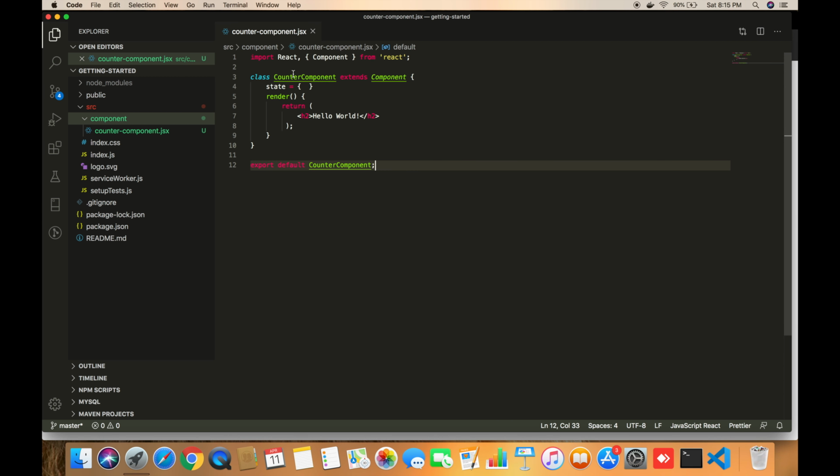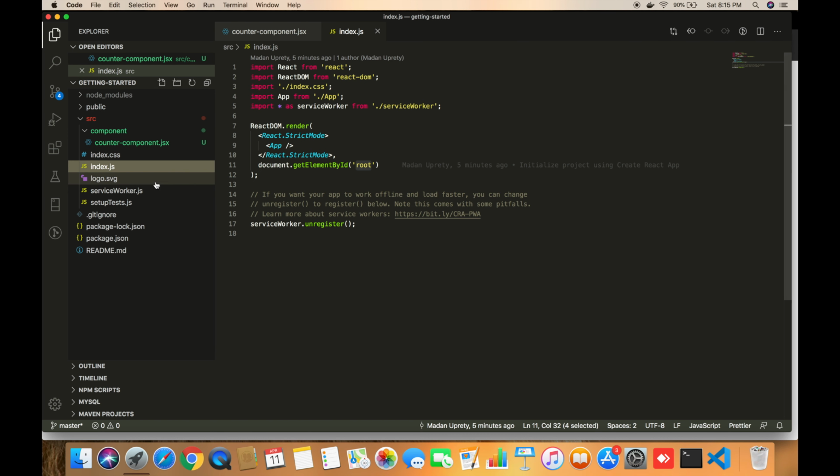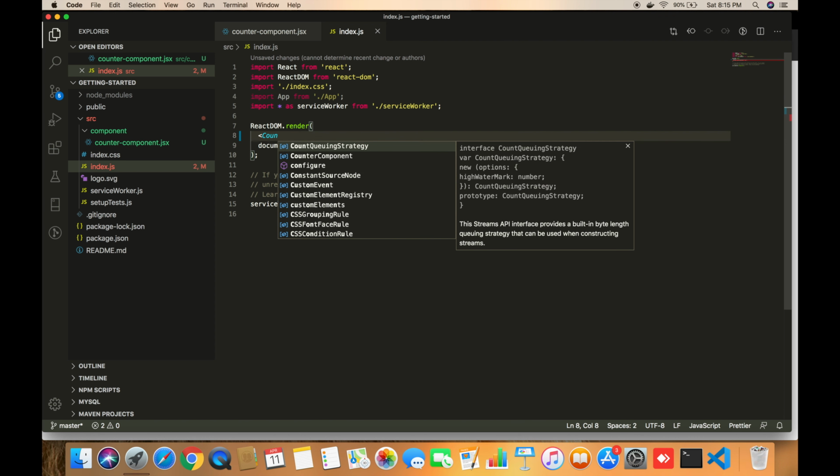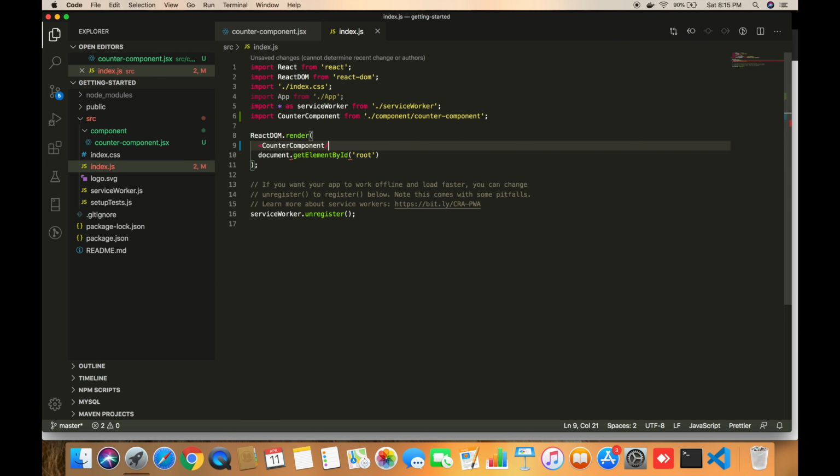And now at the moment if I look at our application, it still gives us the error because we are not displaying this counter component. In order to use this counter component we need to go to our index.js, and we need to tell React to render our counter component. So I can call the counter component here, close it, and then put a comma. It will use the React DOM to render our counter component into the root, into the element whose id is root.